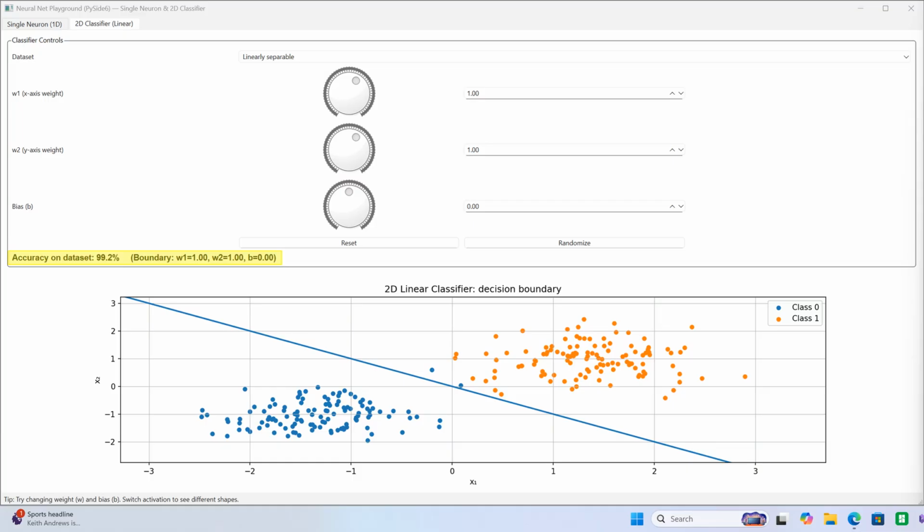The accuracy on dataset readout shows the fraction of points that the classifier has correctly predicted. Right next to it, you can also see the exact equation of the current decision boundary, including the values of W1, W2, and B.